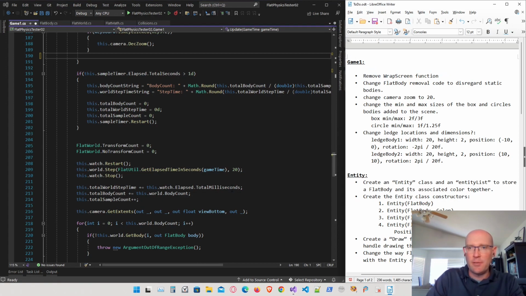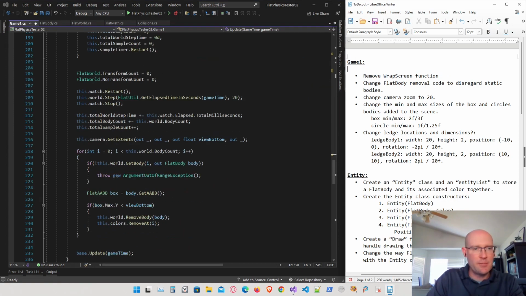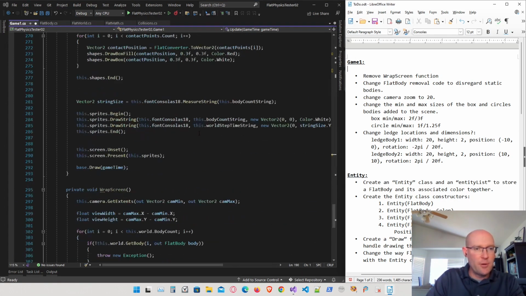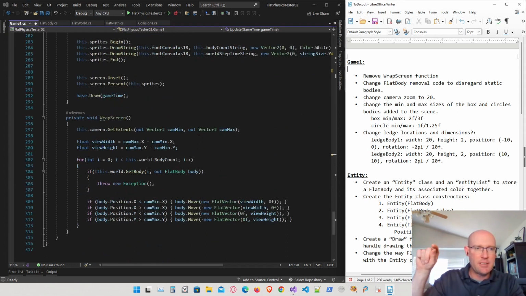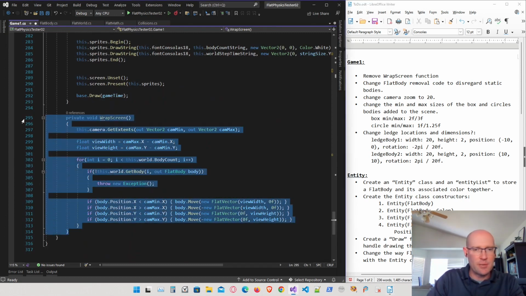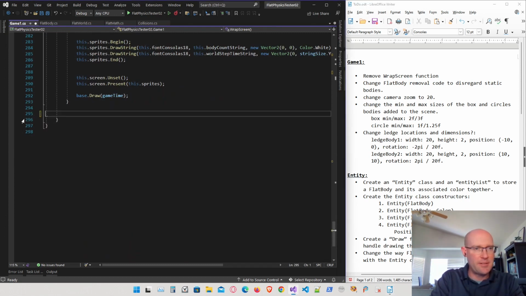We have a wrap screen function inside of our game class that we don't need anymore. Before we were using that because we wanted the entities to kind of wrap to the other side. Now we're not really using that anymore, so I'm going to drop that out. So here's the wrap screen function. Let's go ahead and delete that.